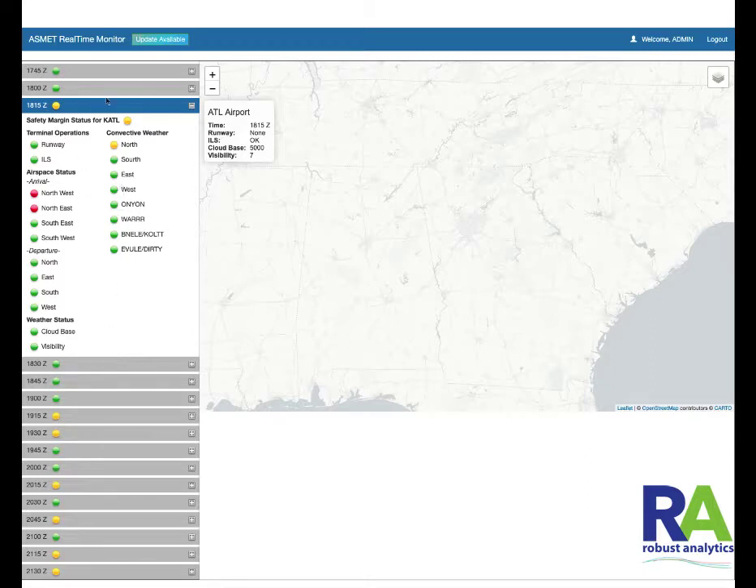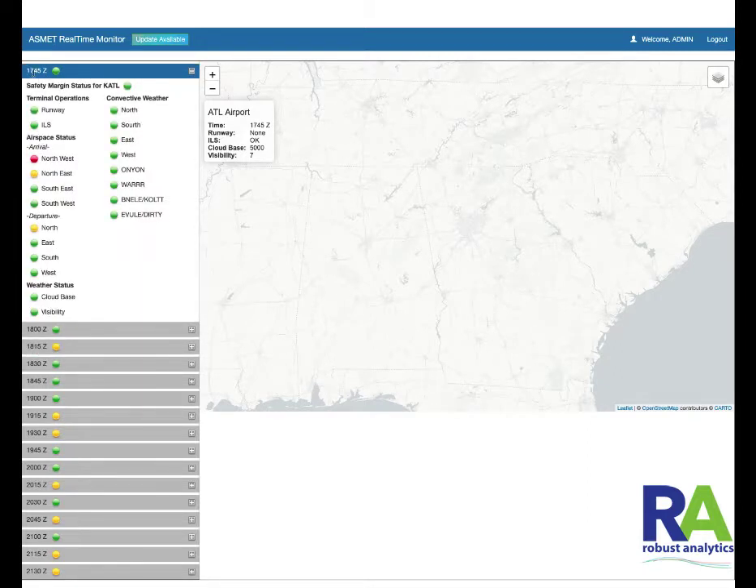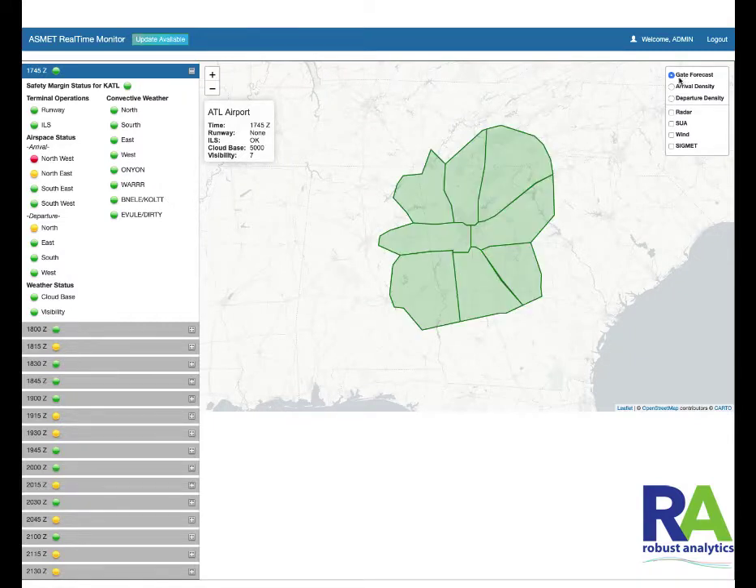Now, how do we use the map? So let's go back to 1745 Zulu and go to the right side here and click on the small icon in the upper right corner, and it gives us a menu. So the first thing that we can do is we can look at the gate forecast. Now, obviously, these are not gates in the traditional sense of passengers using gates. These are the actual arrival and departure gates for the Atlanta airport. And at the moment, we have a green status. We're not showing any kind of issues with the safety margin.